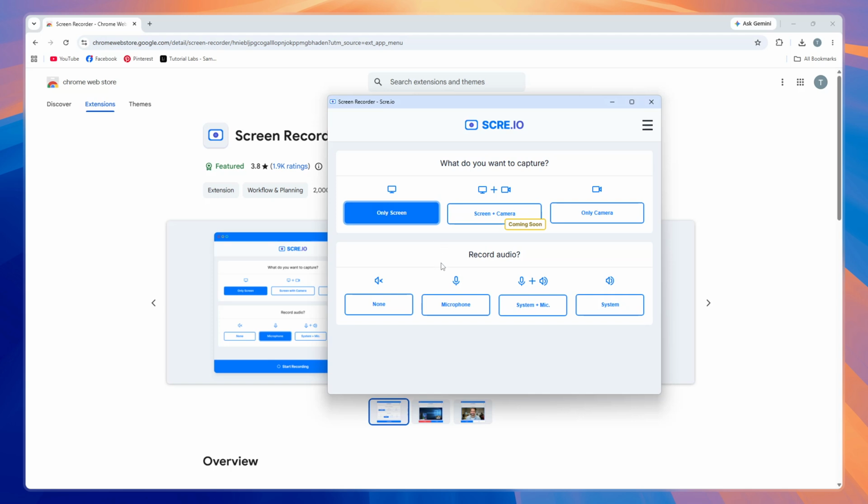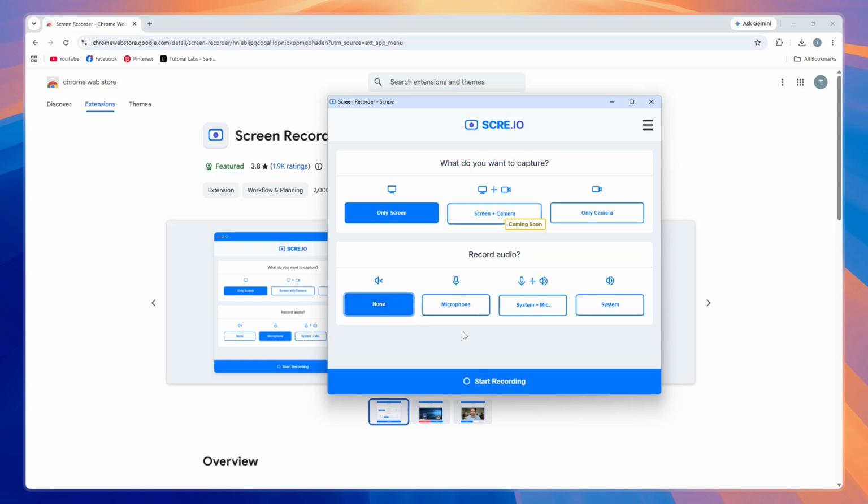Next, you'll be asked to choose how you want to record your audio. The available options are None, Microphone, System, and Mic and System. For this demonstration, let's select None, which means no audio will be recorded. This is useful if you just want a silent screen recording.